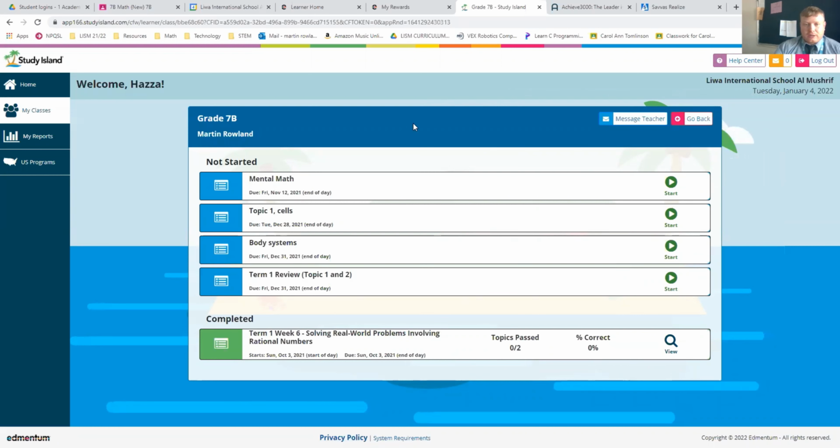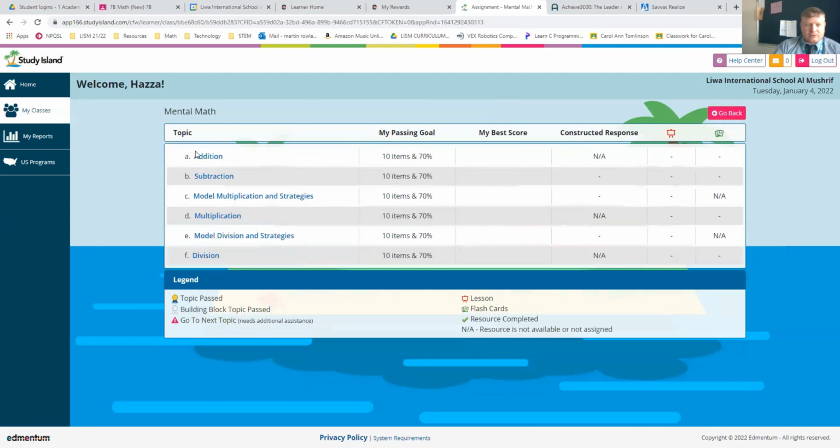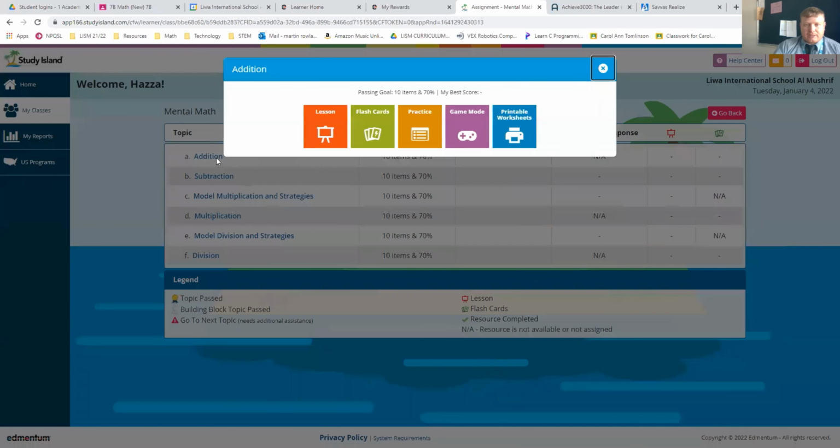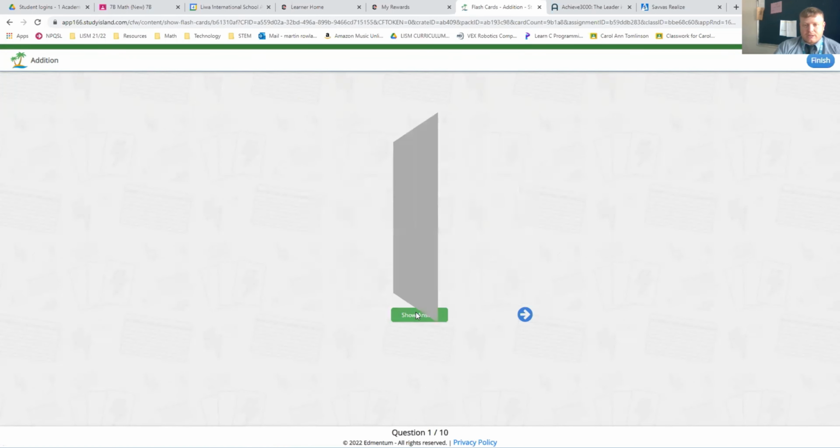So these are here again as more extra work, extra support to reinforce what the teachers have been doing in class, where the students can go in and sit these topics. So if I click into the mental math one here, there's 6 different areas in this one. There's addition, subtraction, and so on. If I click into addition, it gives me loads of options. It tells me my passing goal, I have to answer out of 10 items, I need to get 70%. There's a lesson, there's flashcards, which shows you different questions. You've got the answer there as well, and so on.